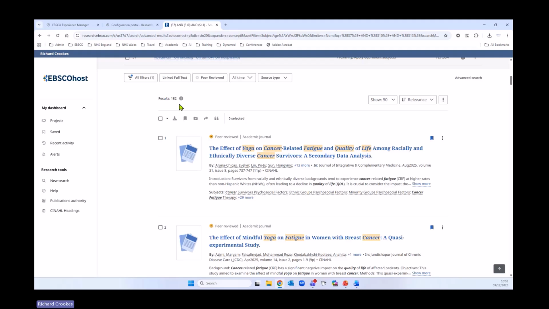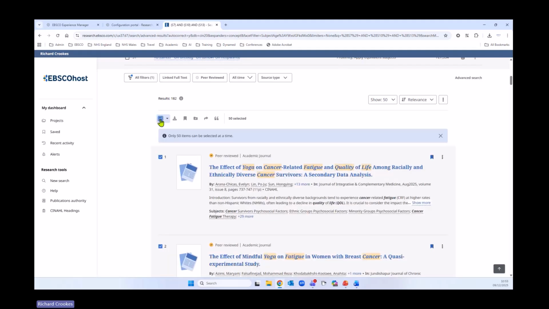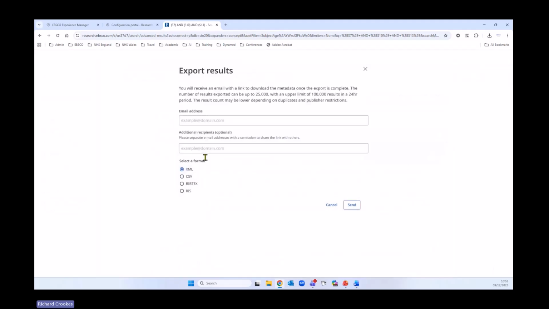So we've got 182 records here. We can select this and choose the export option here, up to 25,000. If you click that link, it will prompt you to sign into My EBSCO, like the save folder, if you've not signed in previously. And again, you can see the reference to exporting up to 25,000 records at one time, with an upper limit of 100,000 in a 24-hour period.